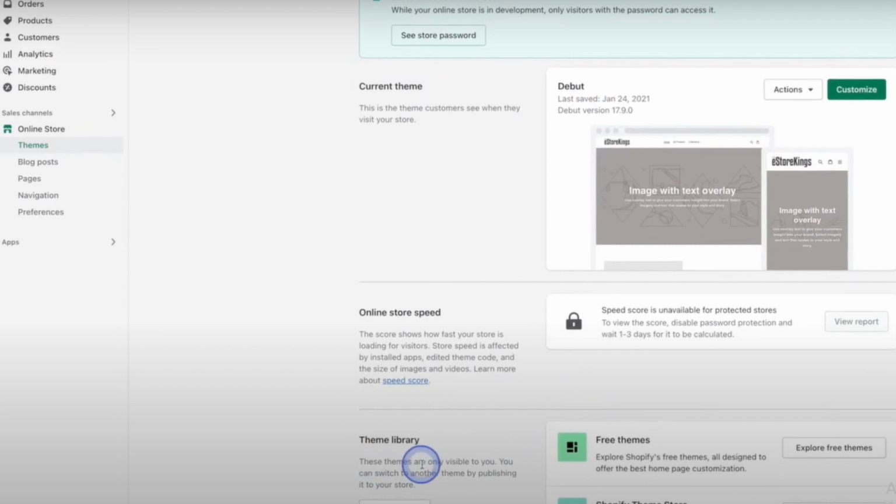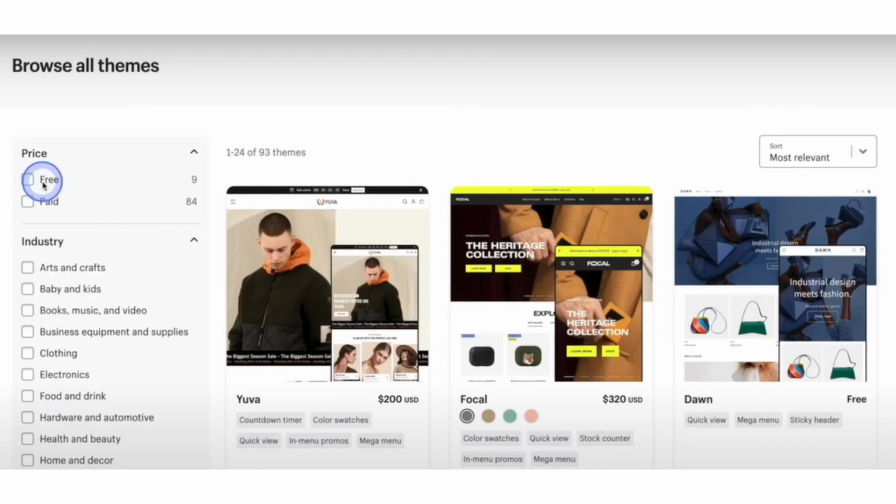Now for uploading a theme, the first thing you have to do is install a new free theme and replace the current one. So all we have to do is head on down to theme library and click on free themes, explore free themes. From there, you'll be able to see a bunch of different options that you can choose from.